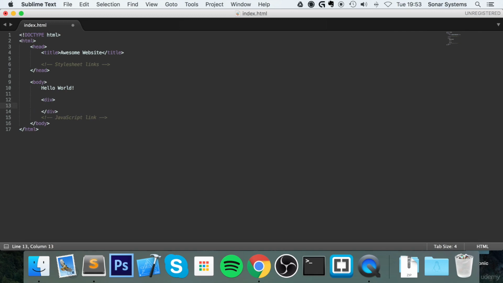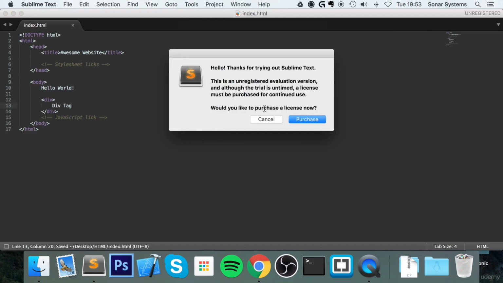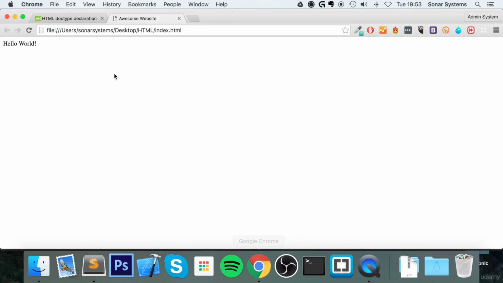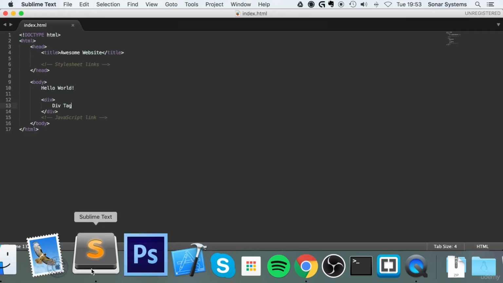Actually, before I explain what it is, I'm going to put some text in it. So I'm just gonna say div tag, save this, go to my web browser, refresh. As you can see, we've got some more text, and it says div tag. Yeah, it looks the same as the previous one, you might be thinking. And you're right, it does virtually look the same.